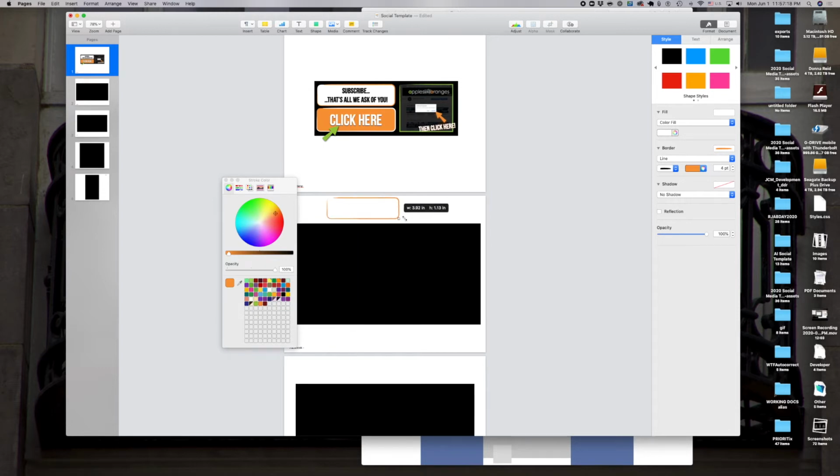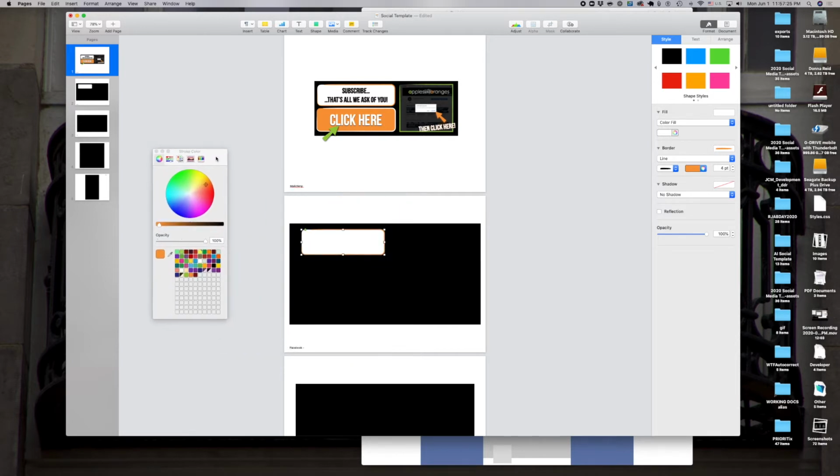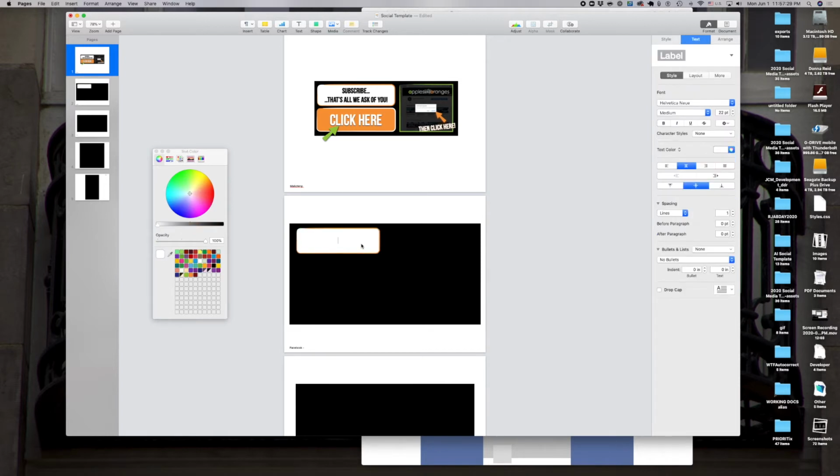And I am going to make the box a little bit wider. Now when I slide it onto the black box, you can see it. And I'm going to type in it. And all I'm going to do is double click. And that gives me typing access.